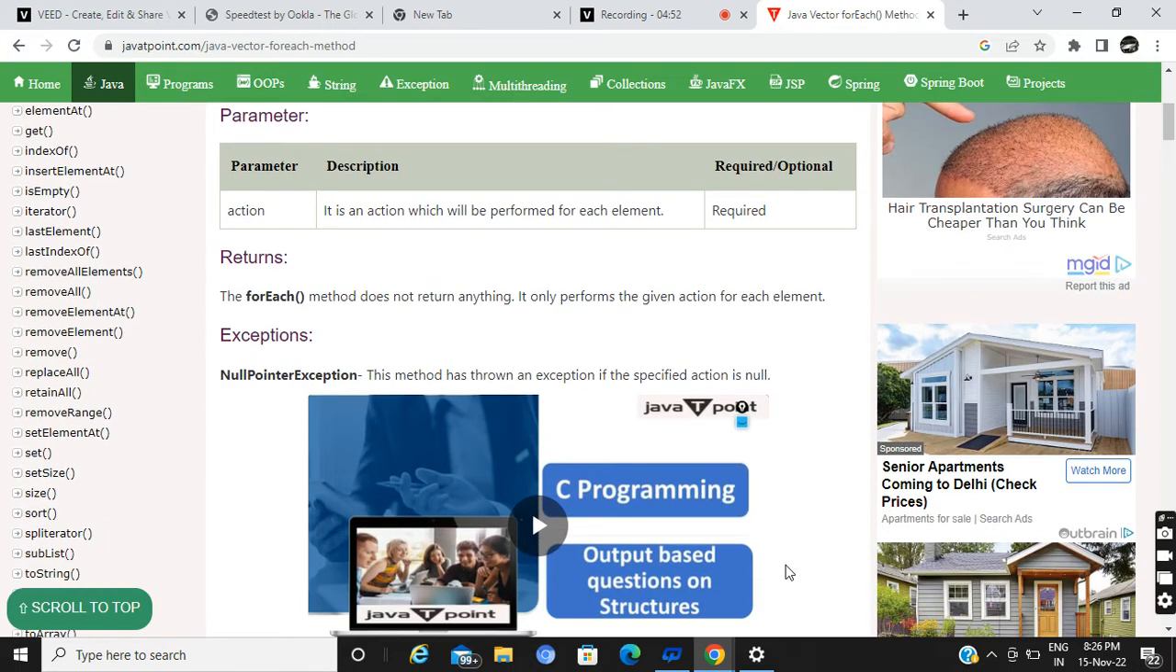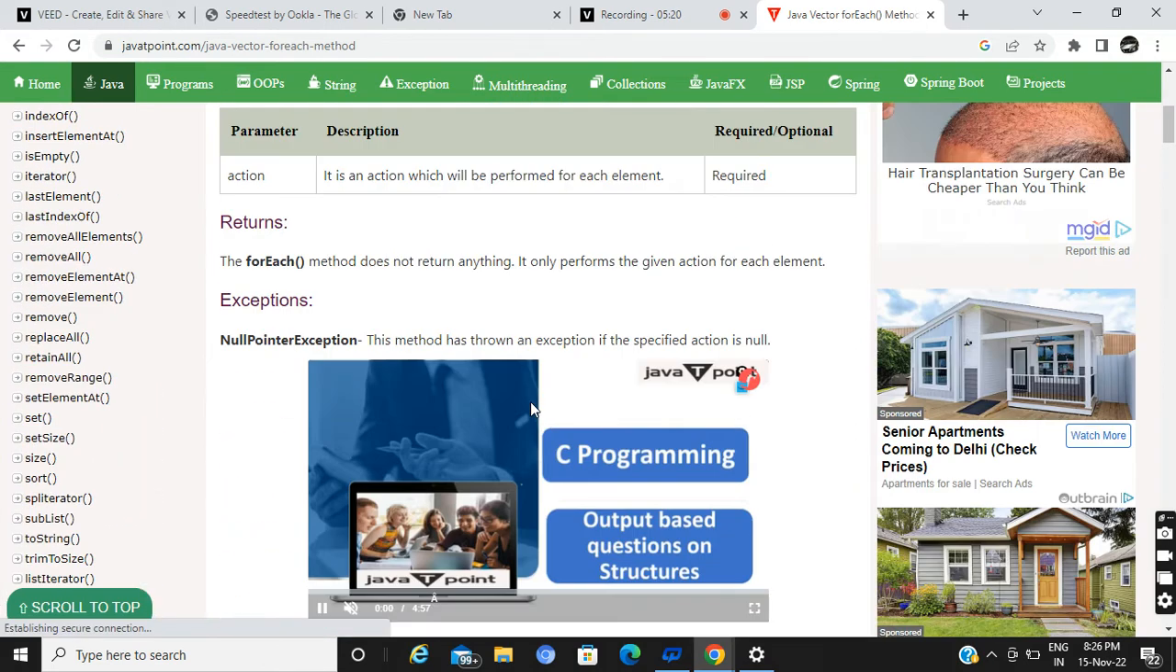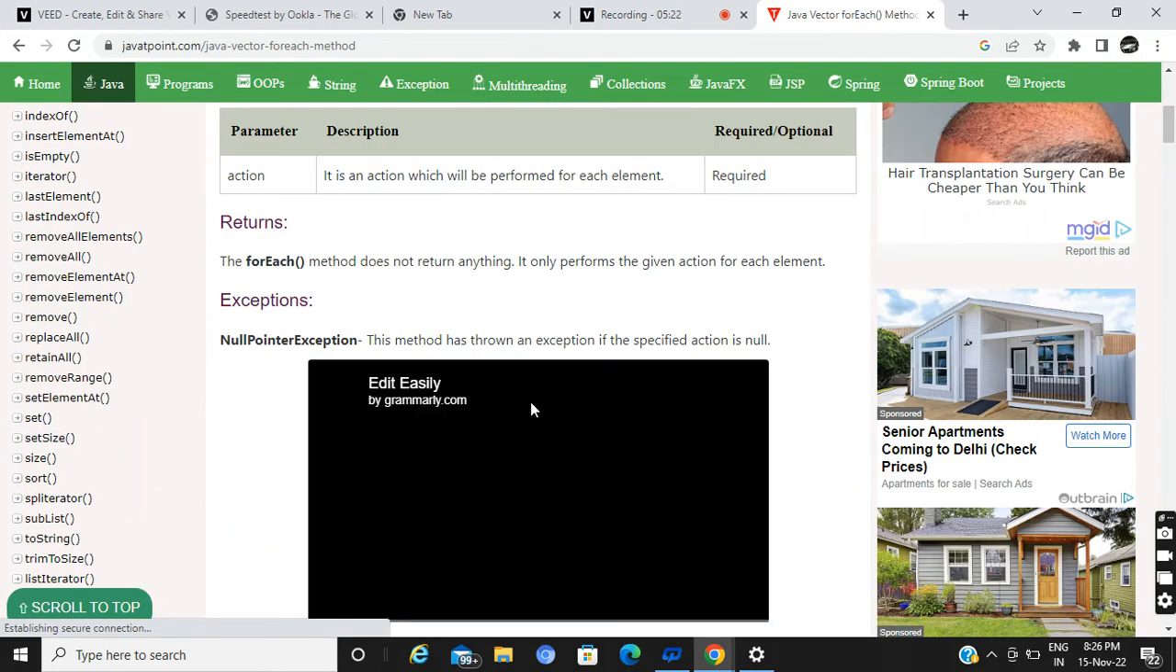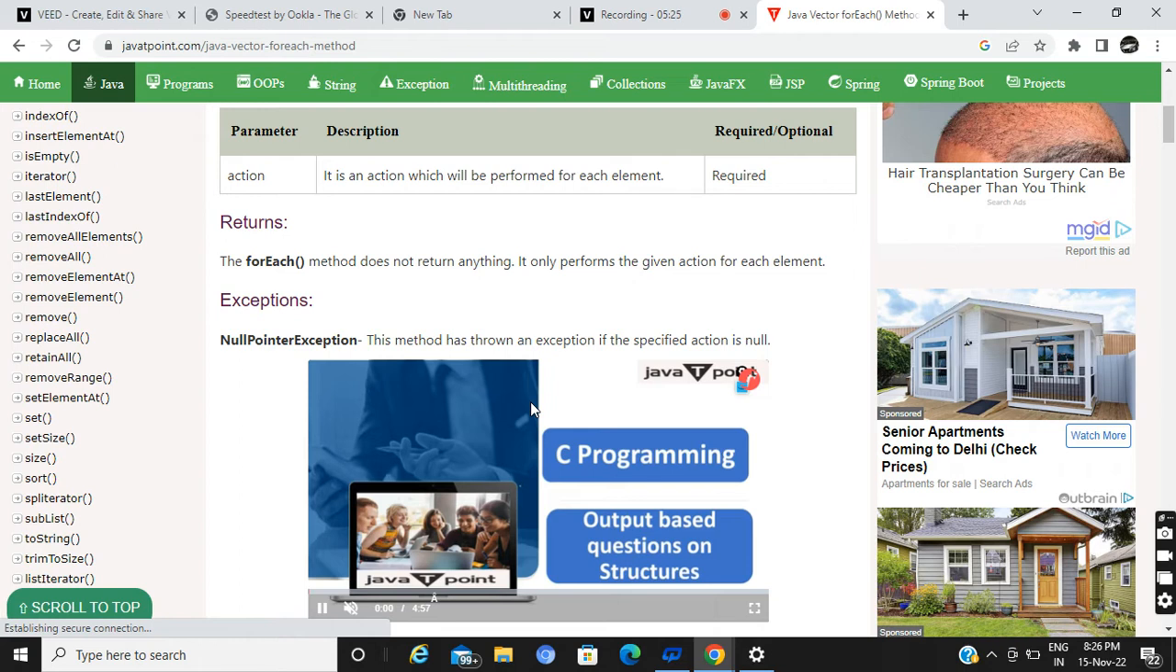Now we will see the exception, the NullPointerException. This method throws an exception if the specified action is null. What is the meaning of null? Null is basically called an empty space or empty thing. That's the theory of the Java vector forEach method.